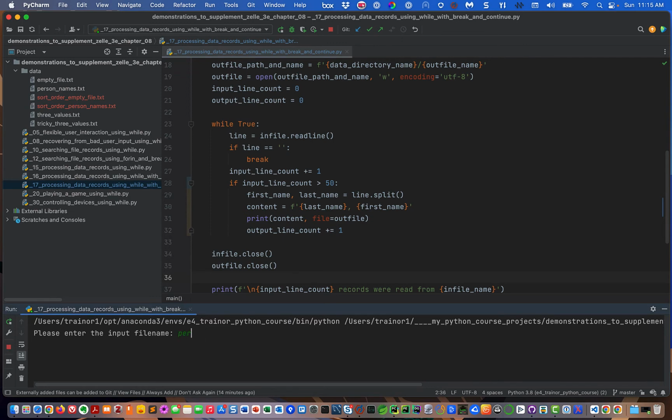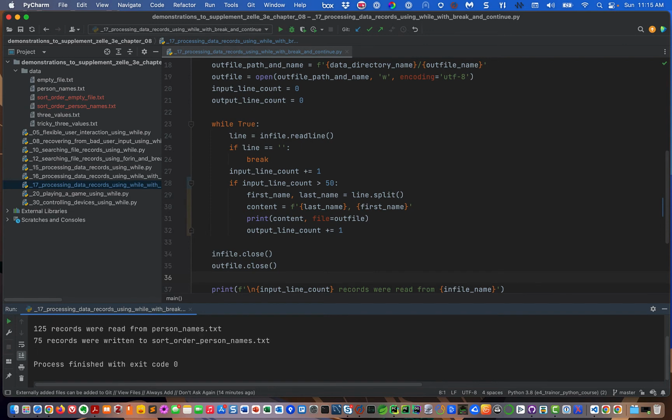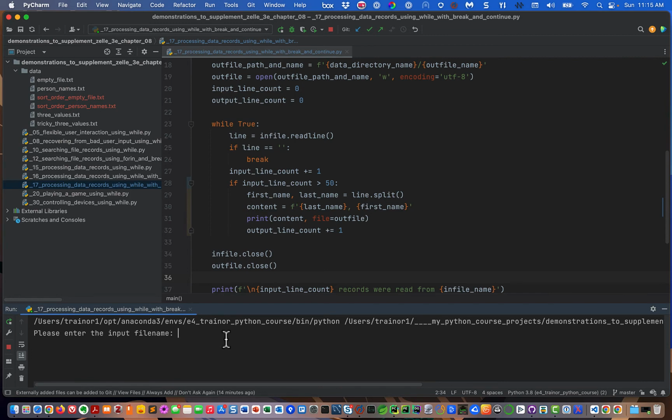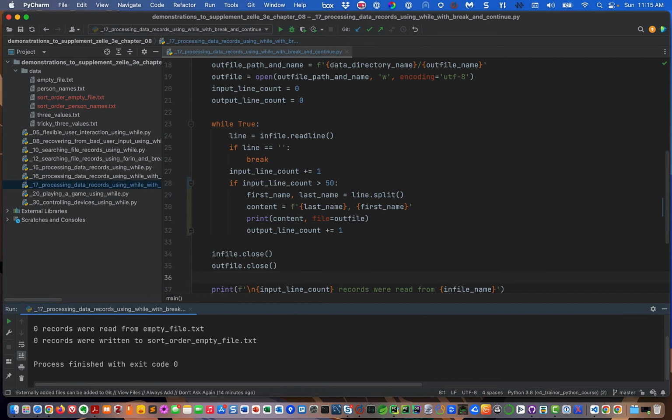So let's say person records. Oh, what is it? Person names.text. Out. Skip the first 50. And does it get fooled by an empty file? Empty file.text. It does not get fooled by an empty file. So I think this third version is the best.